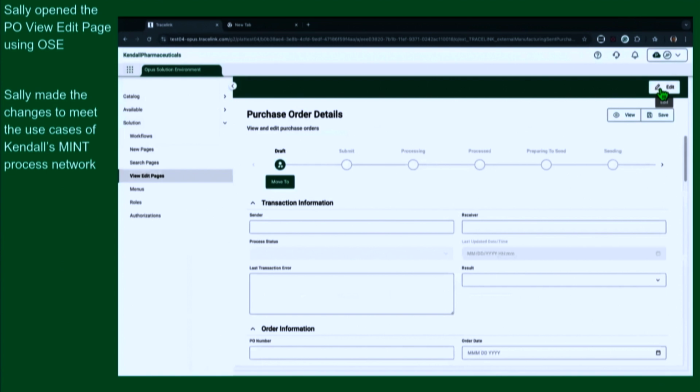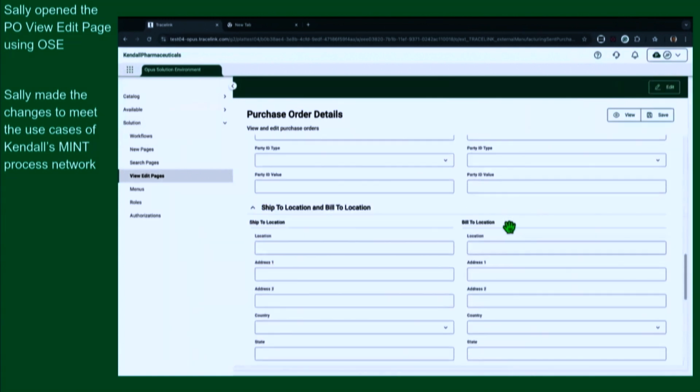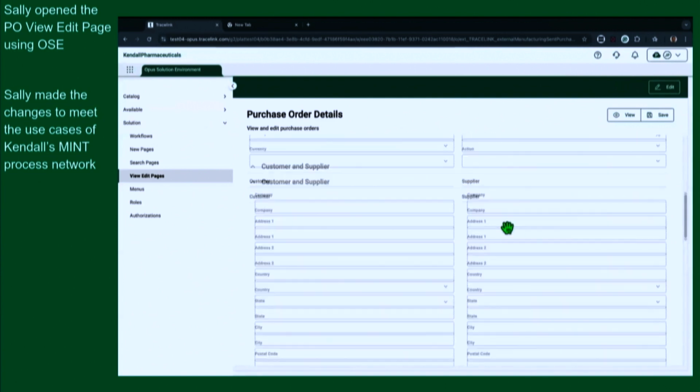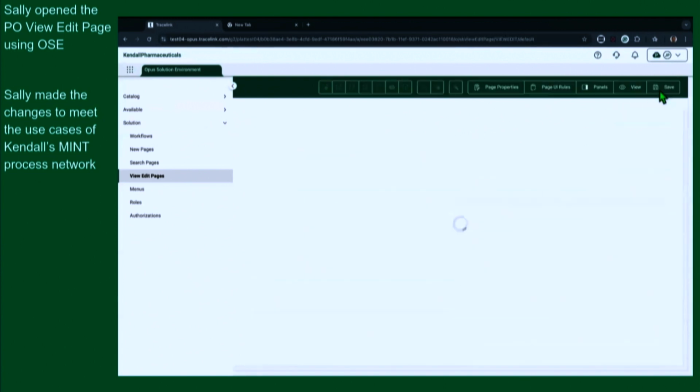So you see the green toolbar that gives you all the power to make any kind of changes onto your pages. Okay, so I go to my green toolbar, then I edit. I look at the page. It looks exactly similar to what Debbie saw when she opened the purchase order.